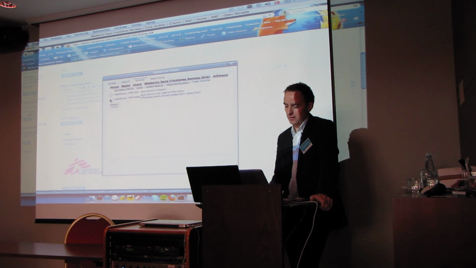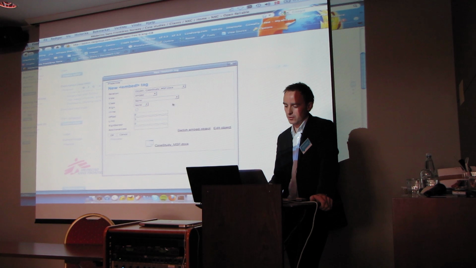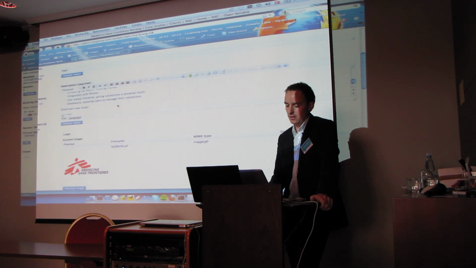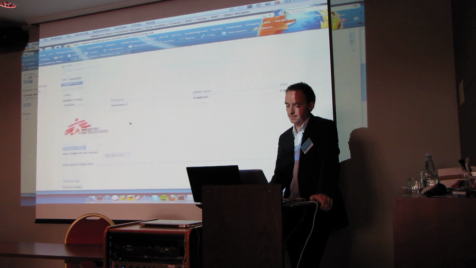And this is the version I would like to use. Then I will click, I want to have it on the left hand side, and OK. Then it's inserted with an icon and a download link.